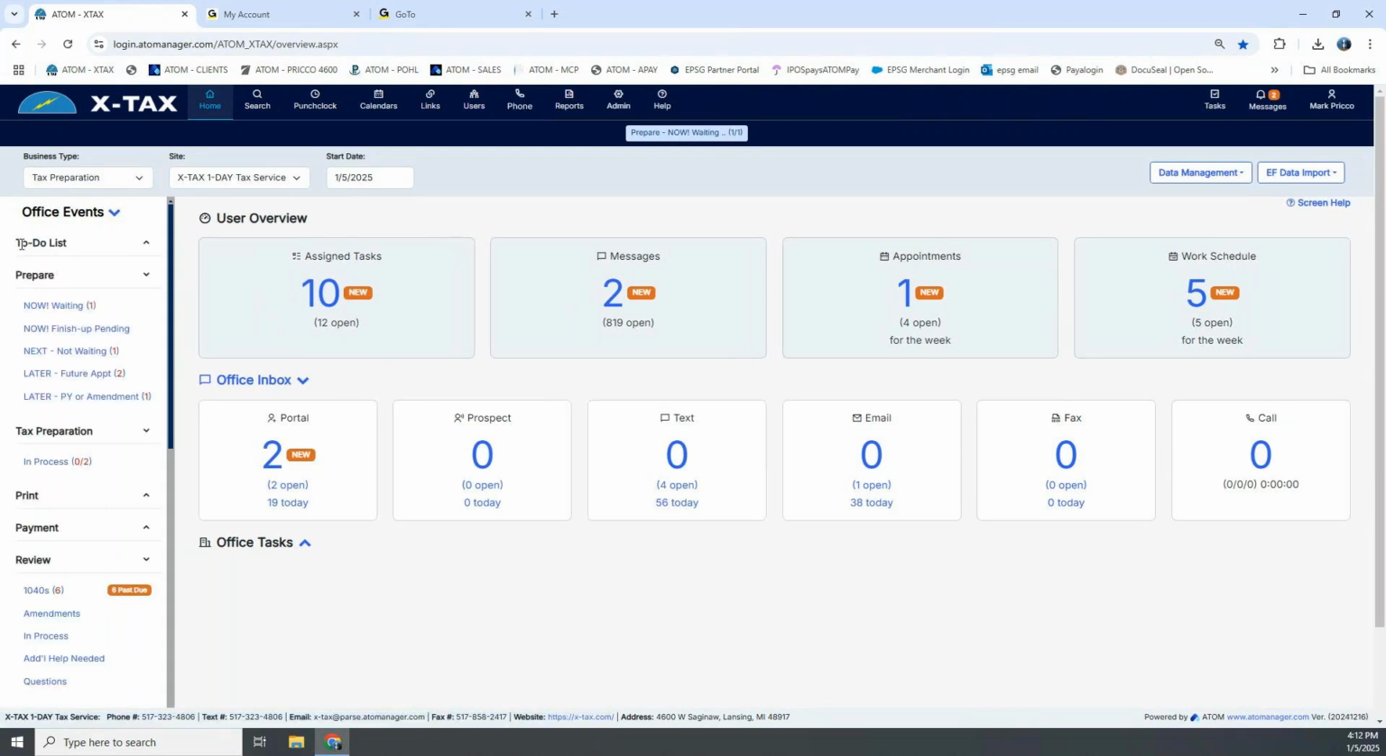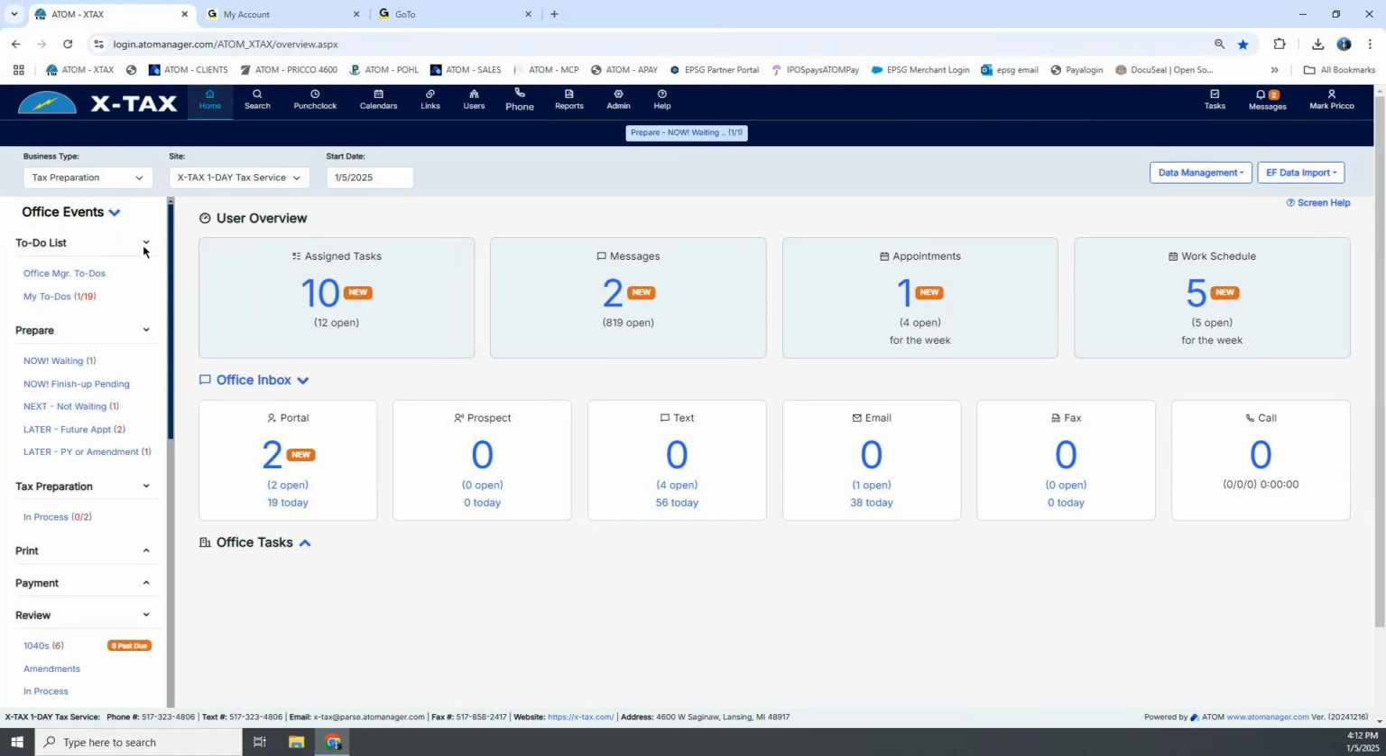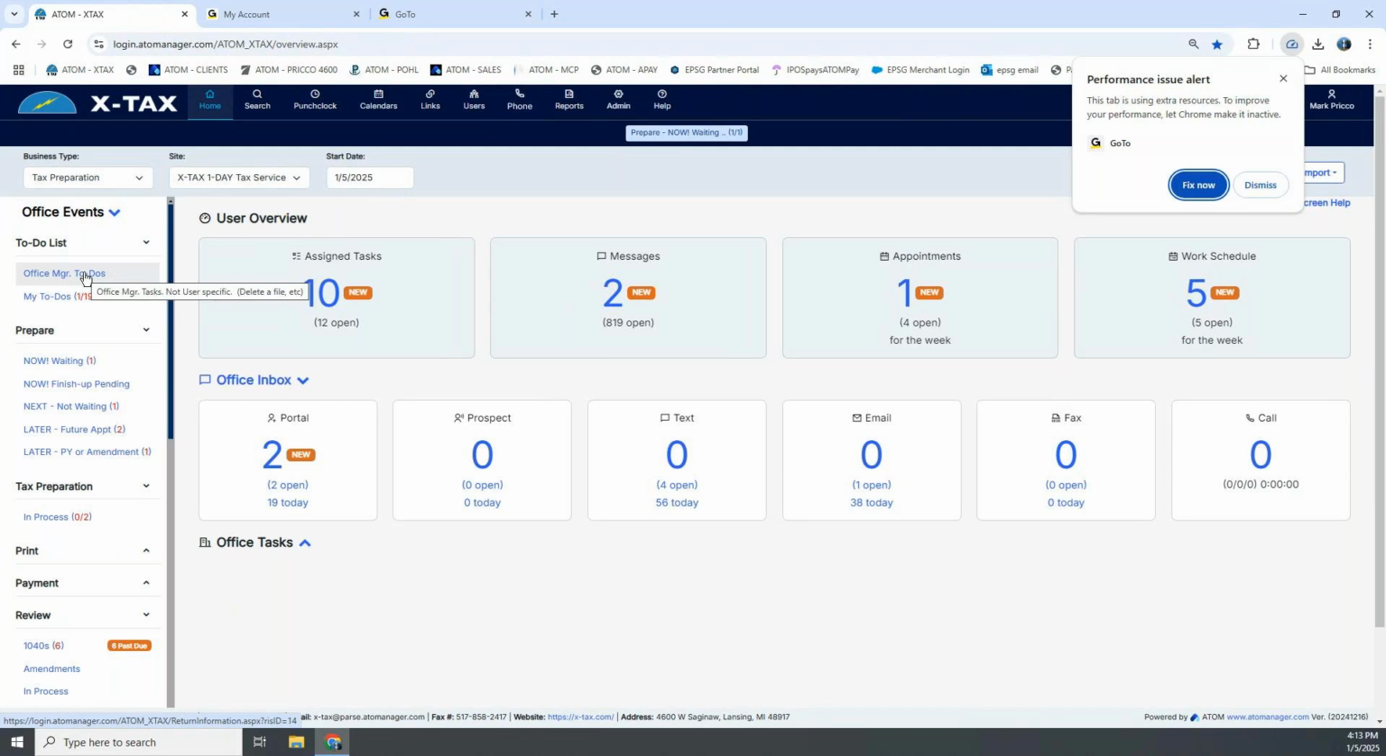Each one of these is called an event category. If it's not relevant to you, you can go ahead and collapse it. So if you don't need to see the to-do list items here, which many of you probably don't, or maybe some of you do, I'm going to go over this. The very first one, if you hover over it, it's actually going to tell you what it is. Here it's an office manager task, not user specific, for example, delete a file. So each one tells you what they are.